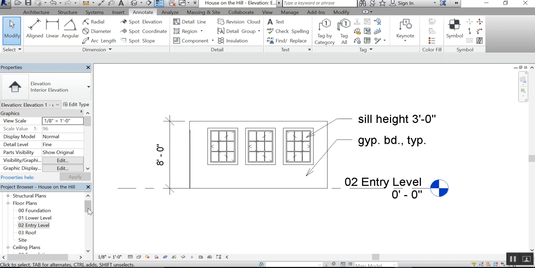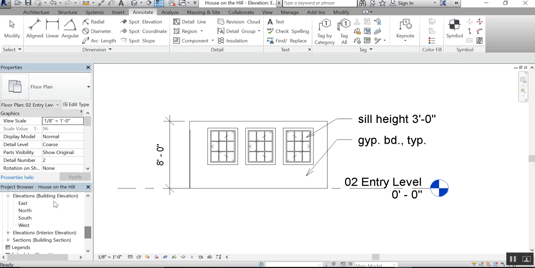Let's go down to our project browser, and we're going to scroll down. And you can see under elevations, building elevations, there's another category called elevations, interior elevations. If I hit the plus next to it, there's the elevation that we've just created.